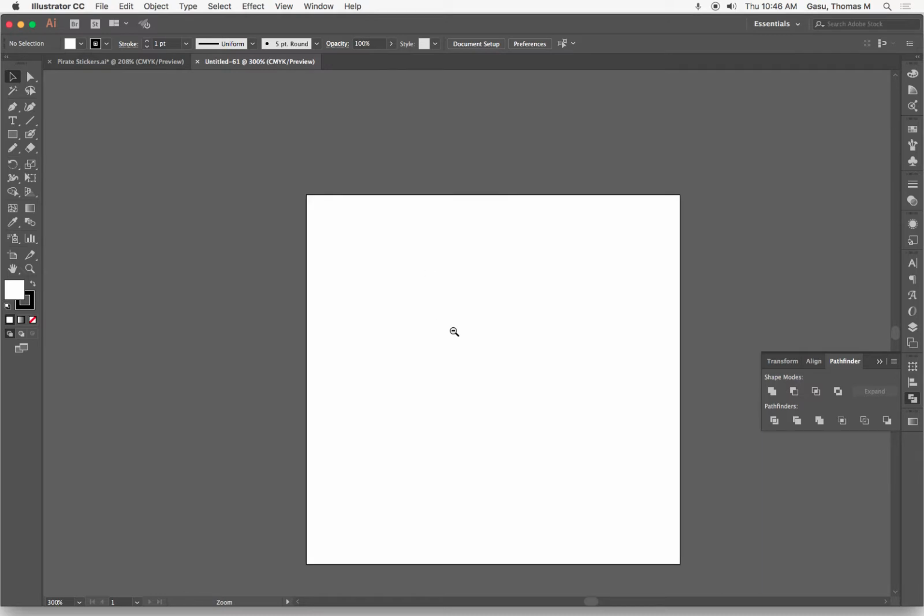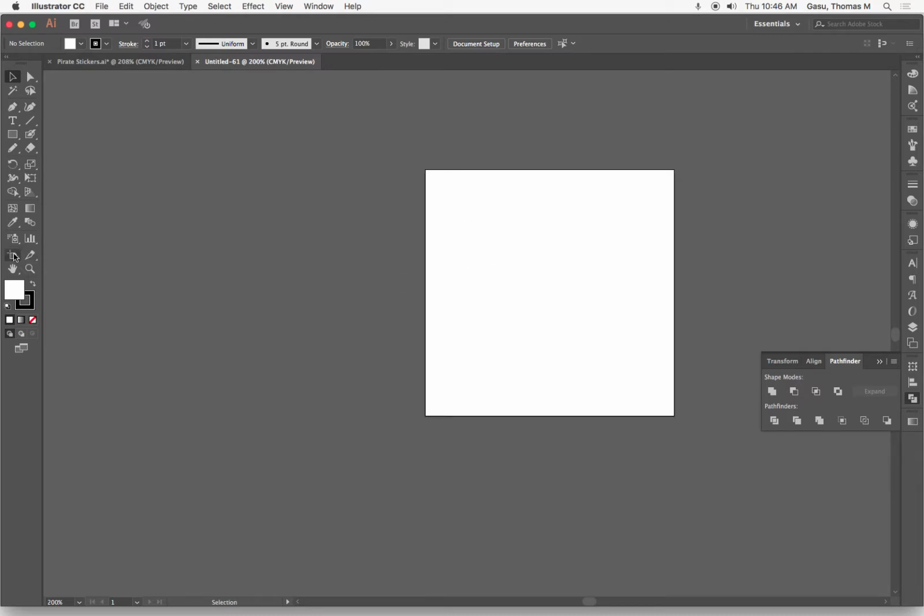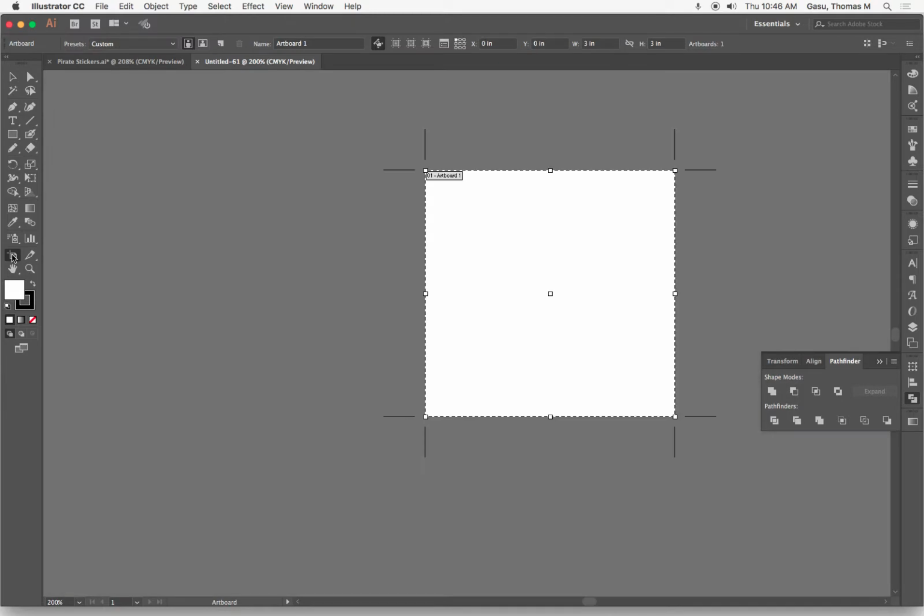You're also going to create using the Artboard tool. You'll notice that the Artboard tool, if you have it double stacked like this, is down lower left. It looks like a square with a plus in the top left corner. Okay. I'm going to click and drag and make another artboard right next to it. Make sure it's 3 inches.